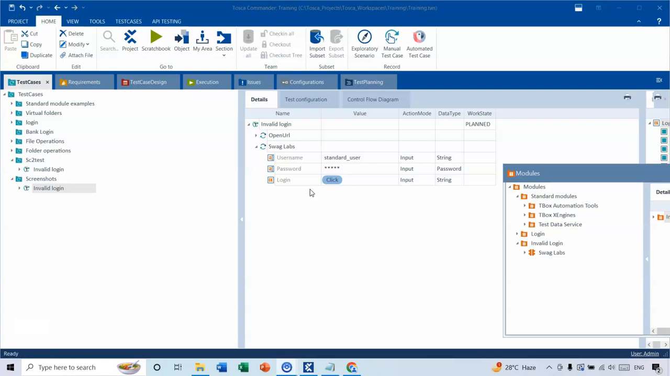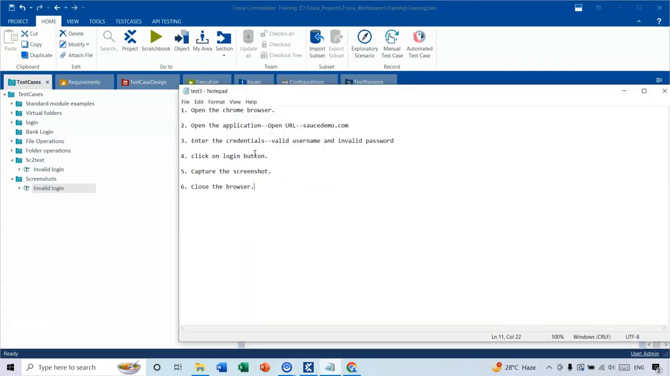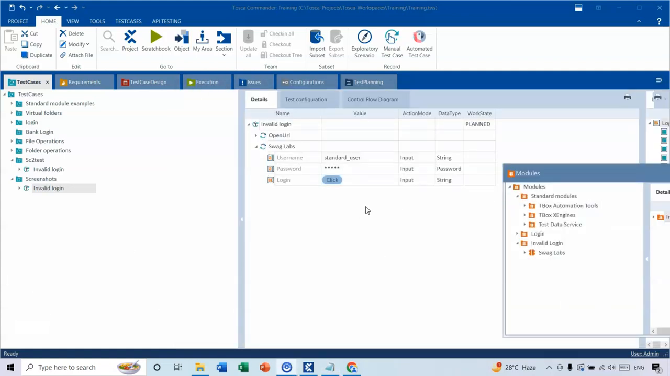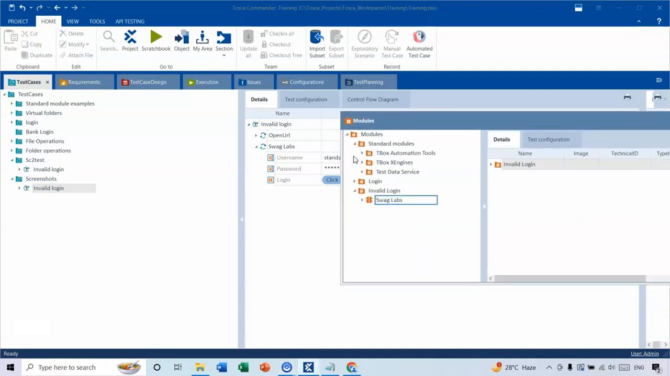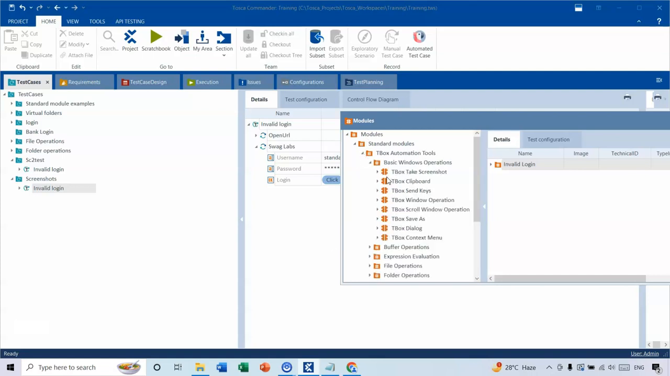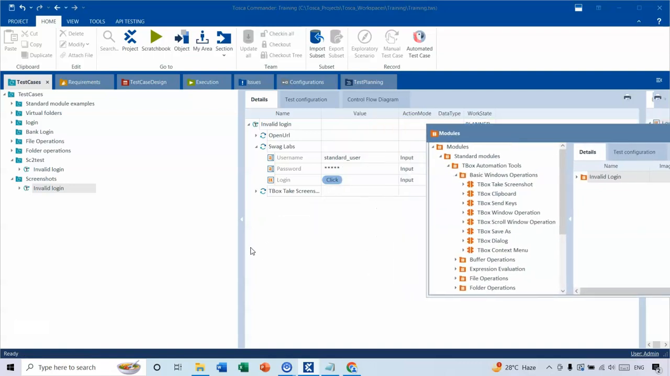Now after entering invalid credentials in the application and clicking on the login button, you need to capture the screenshot, right? What is the next step? So click on login button and then capture the screenshot and then close the browser. For capturing the screenshot also, Tosca is providing a standard module. It is there under modules, standard modules, TBox automation tools. You have TBox take screenshot. So you can drag this under your test case, right?